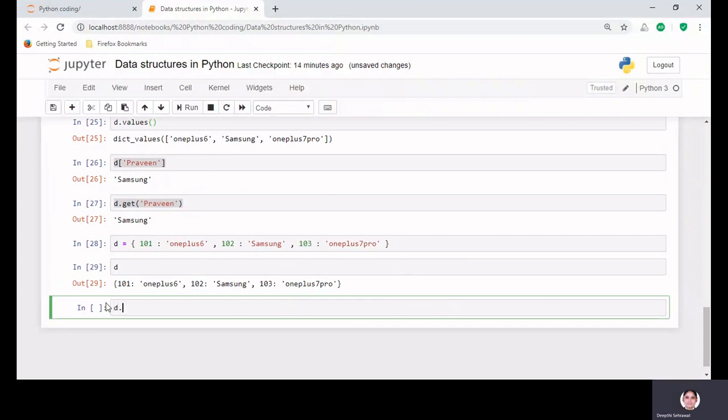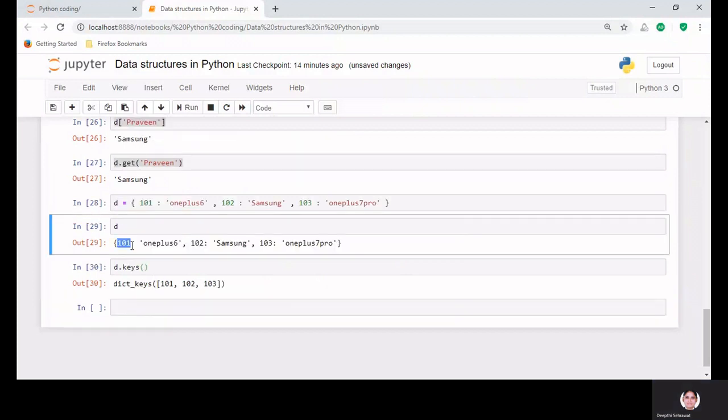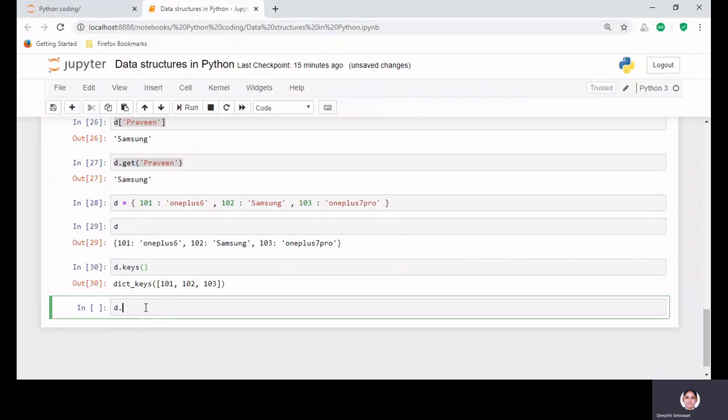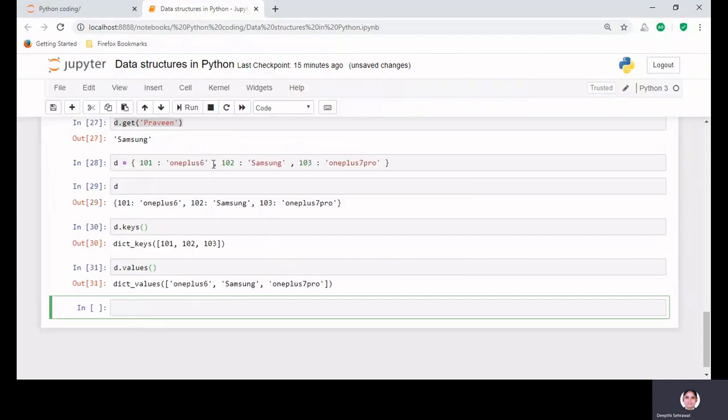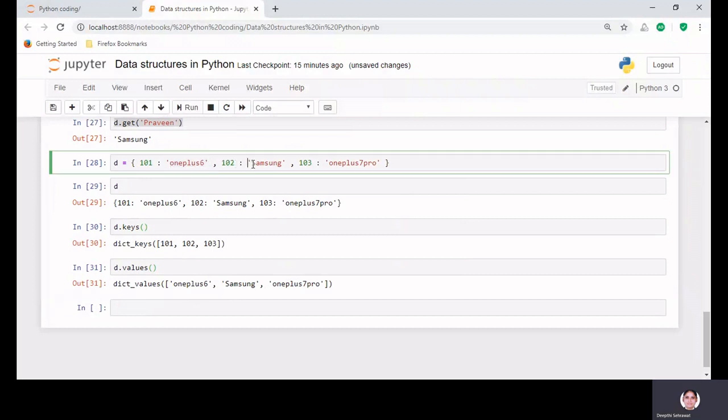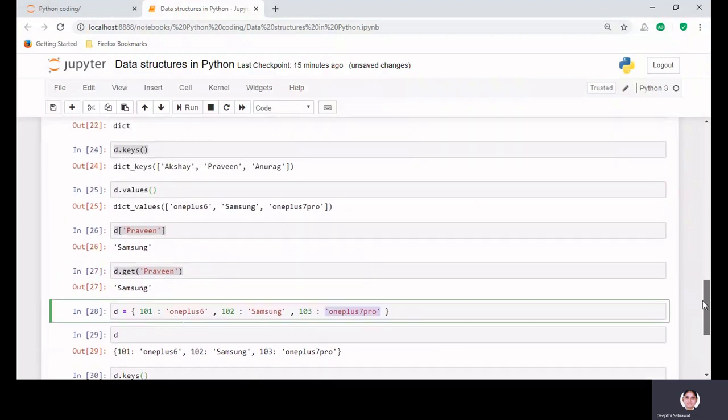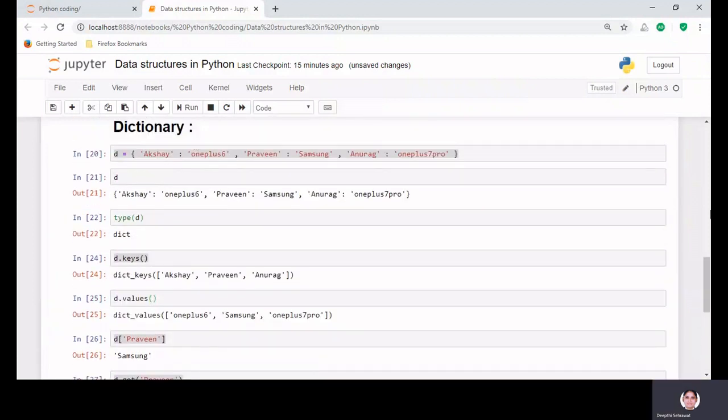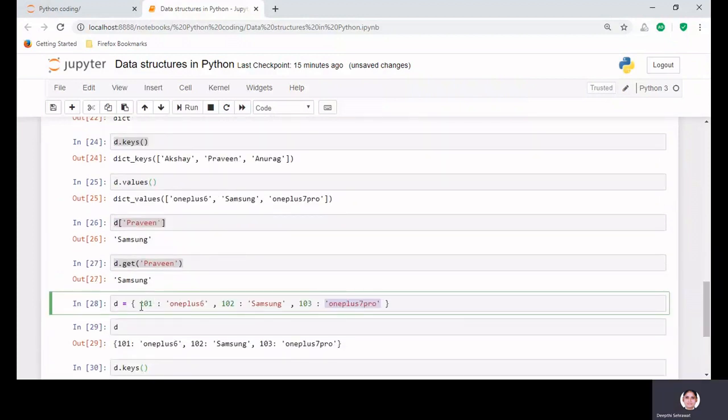D is holding this. So D dot keys will give you the key values, that is 101, the first value, that is 102 and 103. Similarly, D dot values will give the values associated with these numbers, that is OnePlus 6, then Samsung, and OnePlus 7 Pro. So here also it's not necessary that initially we should have a string and then also a string, or whether the first one should be a number or the other one should be a string. It can be either way.